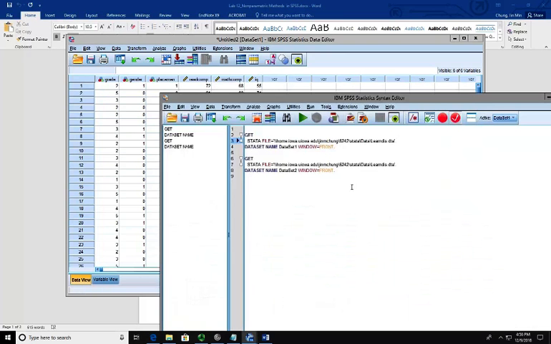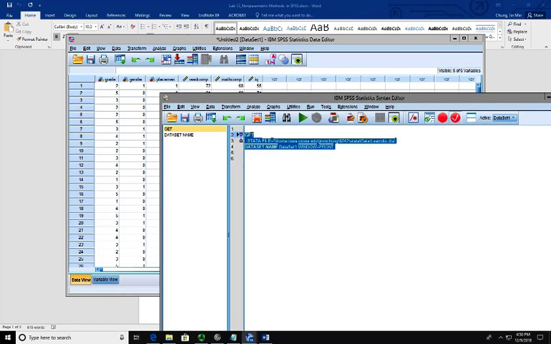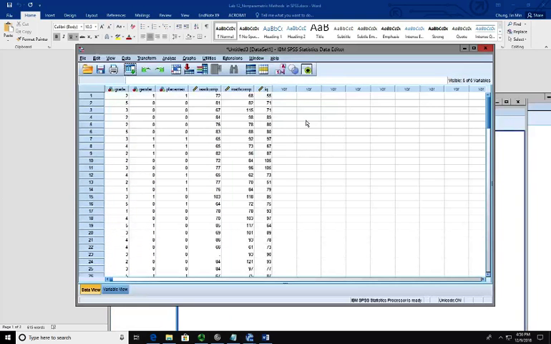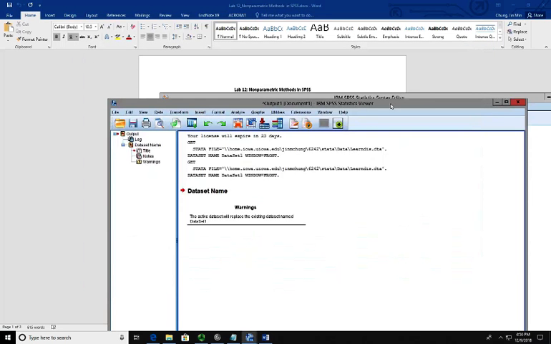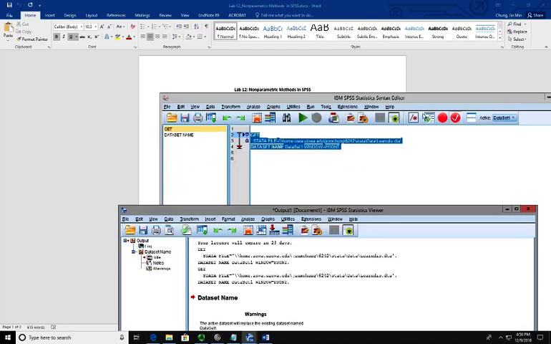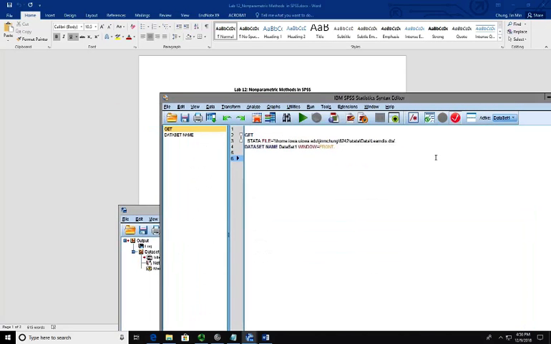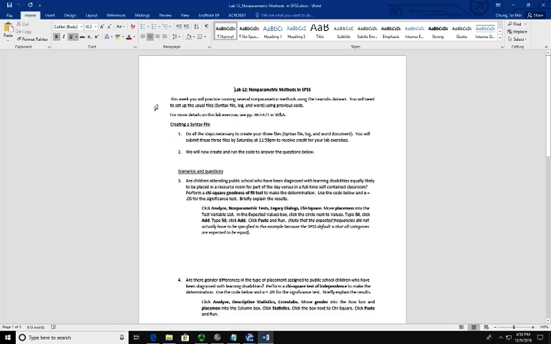So our syntax editor, I already did, sorry, block and run it. So I have the data editor and syntax. This is the data file. This is the syntax editor. Let's look at number 3.